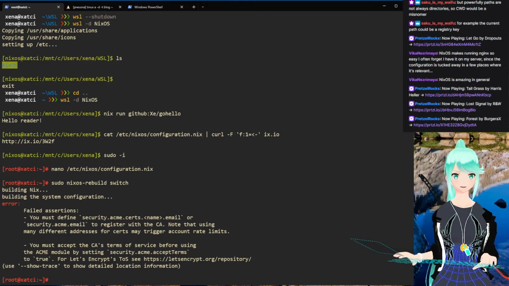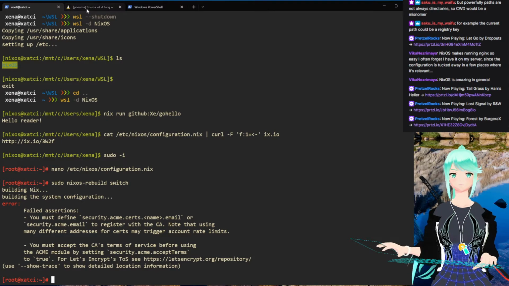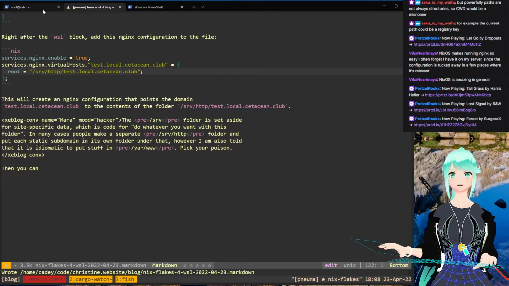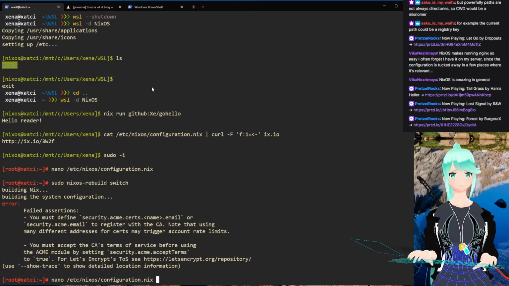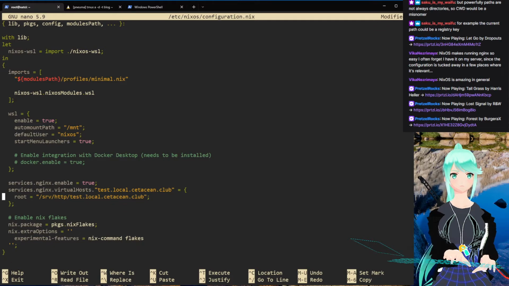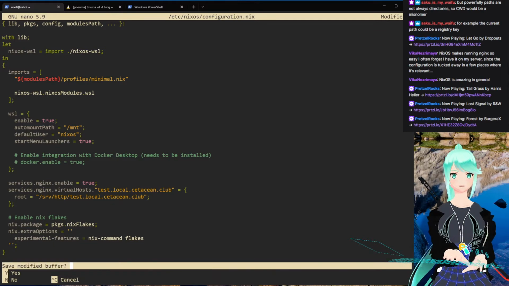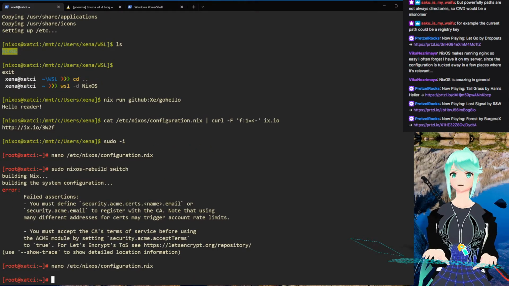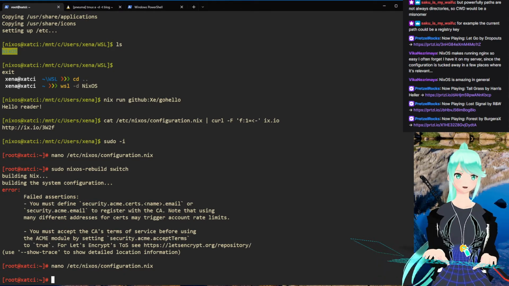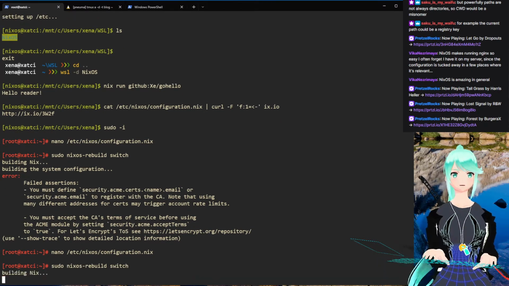Oh my god, okay, I made a mistake. I told it to use Let's Encrypt. We're not gonna use Let's Encrypt. So, I kill those lines with Control-K. By the way, in Nano, if you ever need to remove an entire line, press Control-K. That will kill the line.